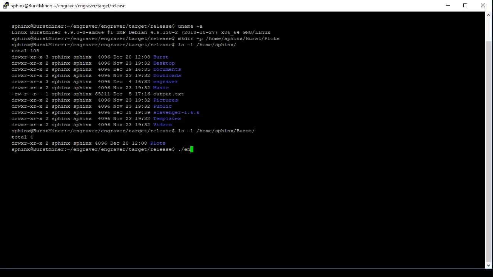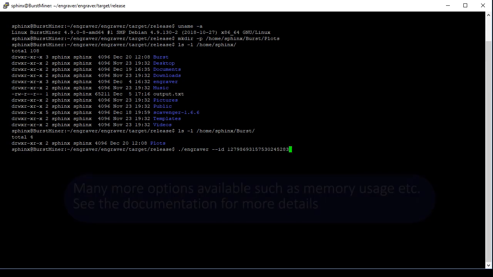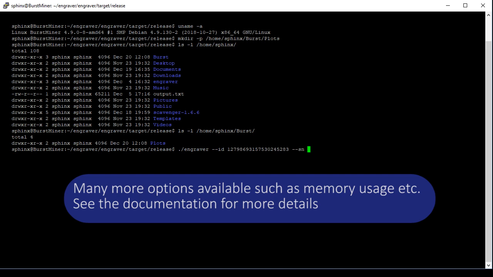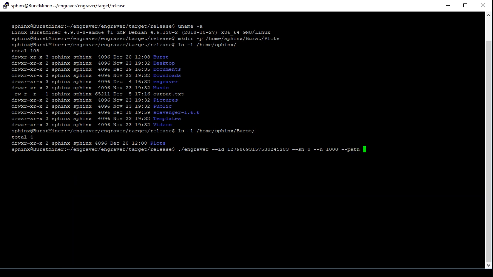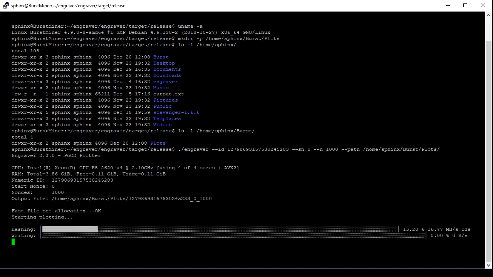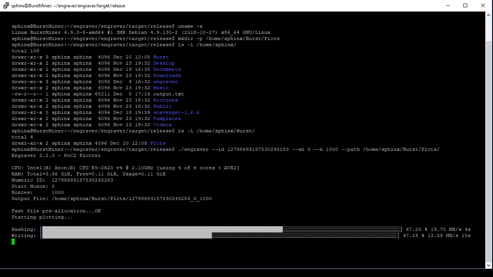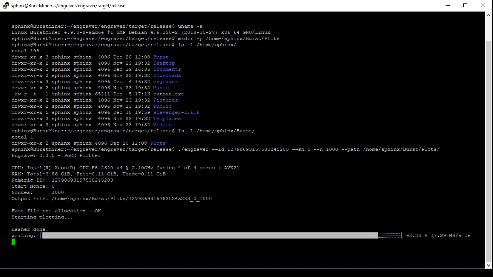Now that we know a little about plot files, let's make some. Navigate to where you have the Engraver executable and run the command with the correct options. The first option, ID, is your numeric account ID. This is the number that we got earlier from within the Burstcoin wallet. The next option is the start nonce, in this case 0 because it's our first plot file. The next one, number of nonces, in this case 1,000. And the final option is the path to store the plot files. This is the directory that I created earlier.